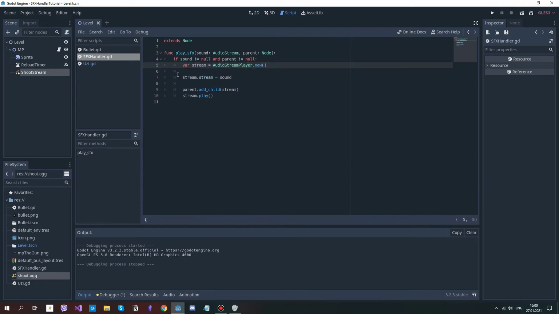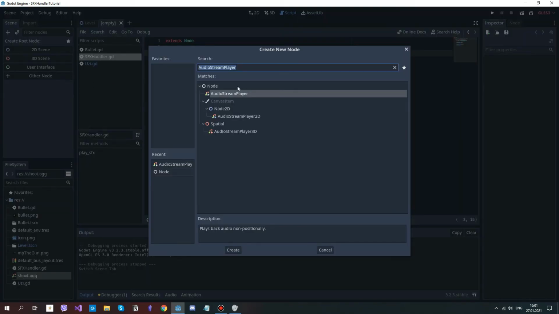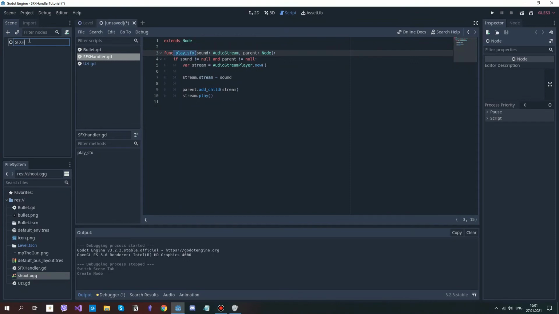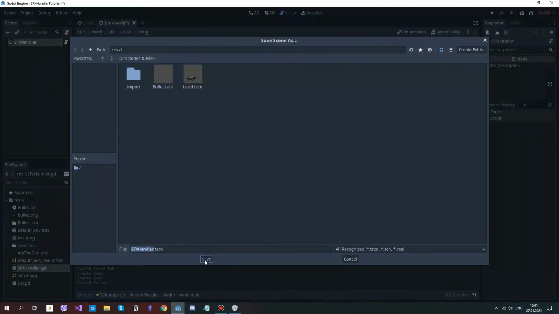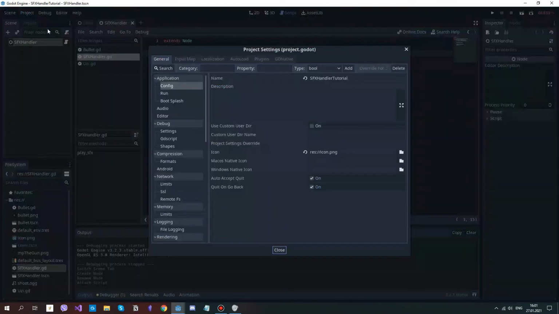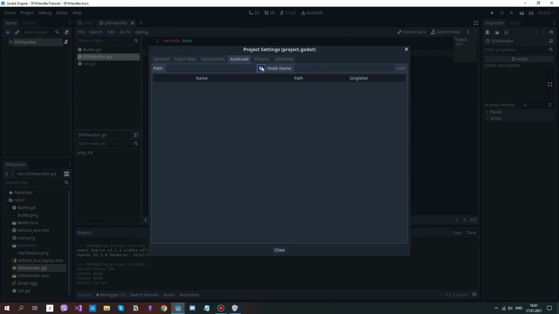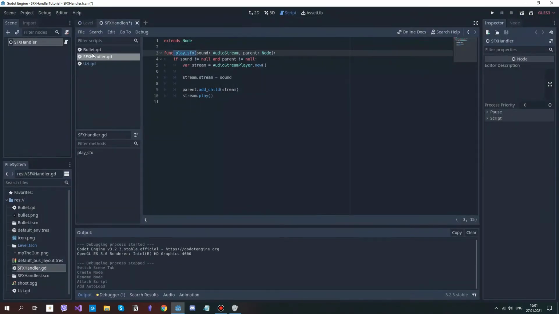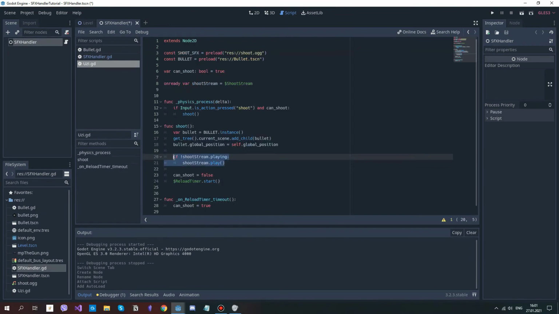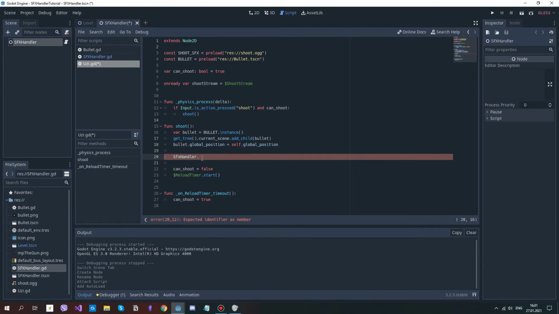But now, how can we access this function if it's a separate node and it's not even in a tree? We'll use singletons. We create a node, we call it sound effects handler as well, set the script to it, save. And now, project settings, autoload tab, sound effects handler, tscn file, and we add it by the name of sound effects handler here. And now we can access it at any place of any script in our game.